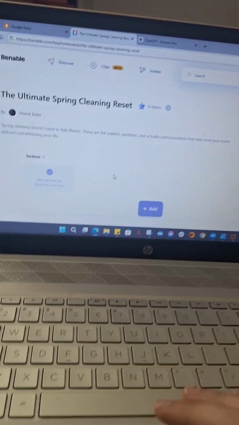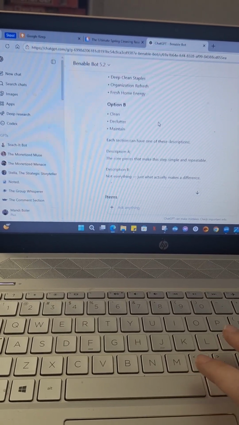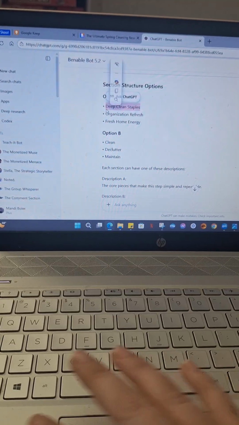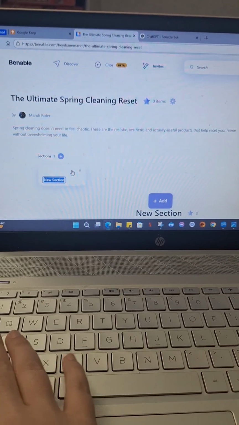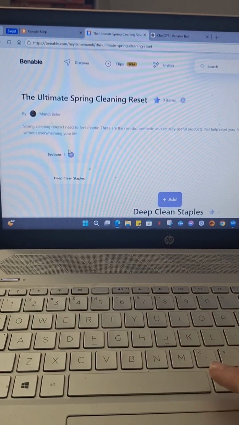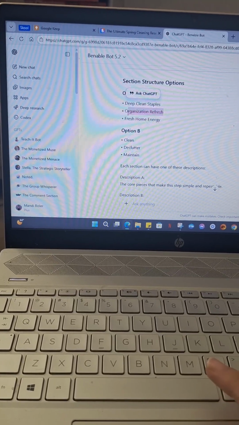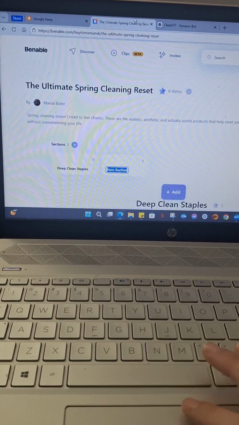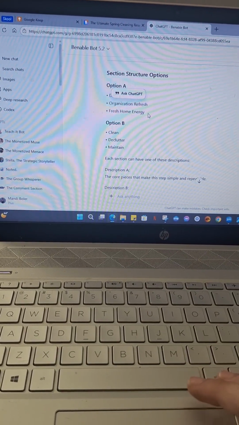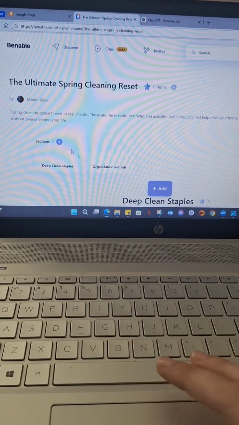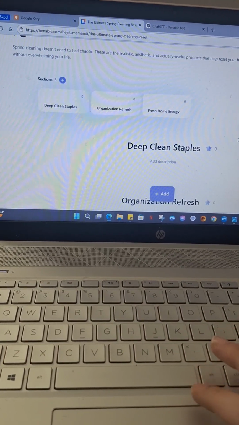So starting off with this brand new list here, I'm going to go ahead and create my sections. And so we'll do the deep clean staples. We'll go back into Benable, we'll add a section and paste that title in here. And then I'm going to click the plus sign by sections to add another section. We'll do organization refresh. And then we'll do the last one, which is fresh home energy. Boom. And then we can start adding our items to our list.